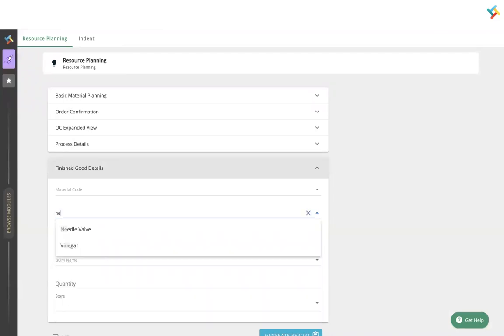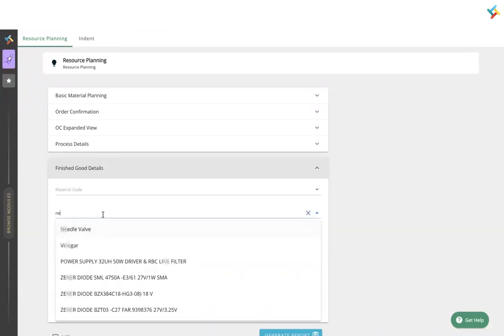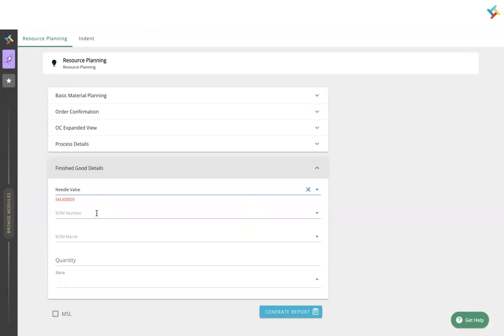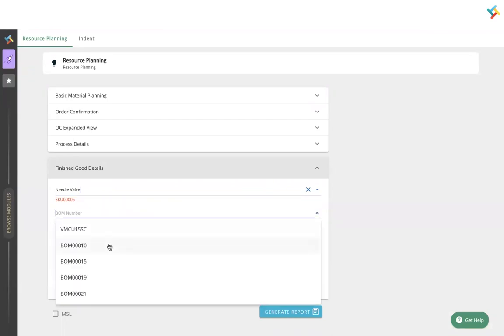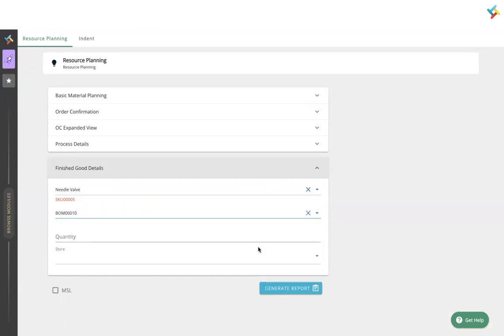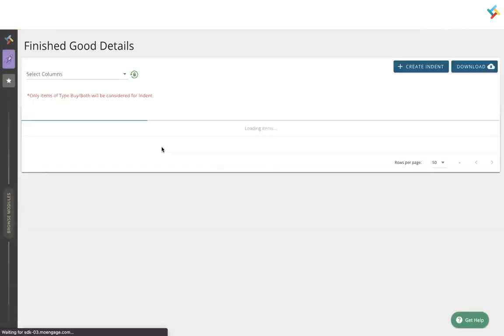First of all, you need to select the item name. You can select it through item ID, BOM number, or other details as well. The bill of material is mandatory in order to generate the finished good details report. Now I will click on generate report.